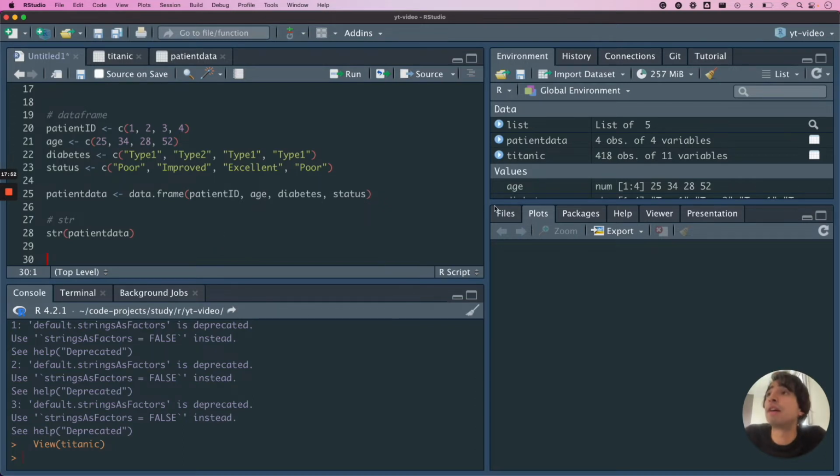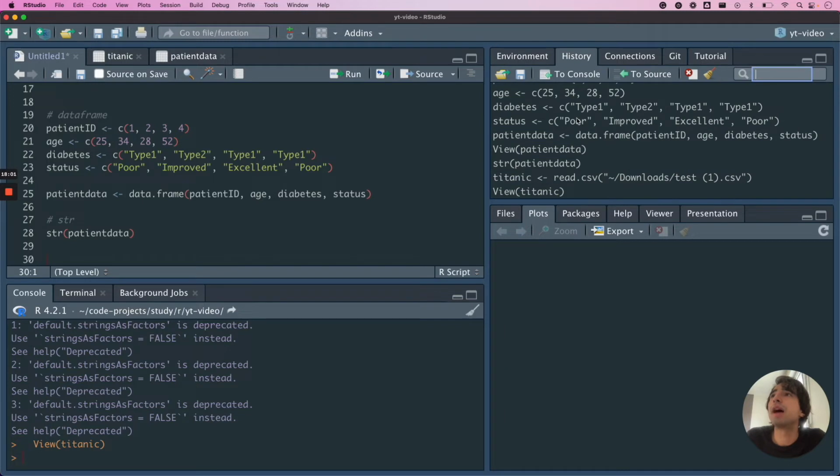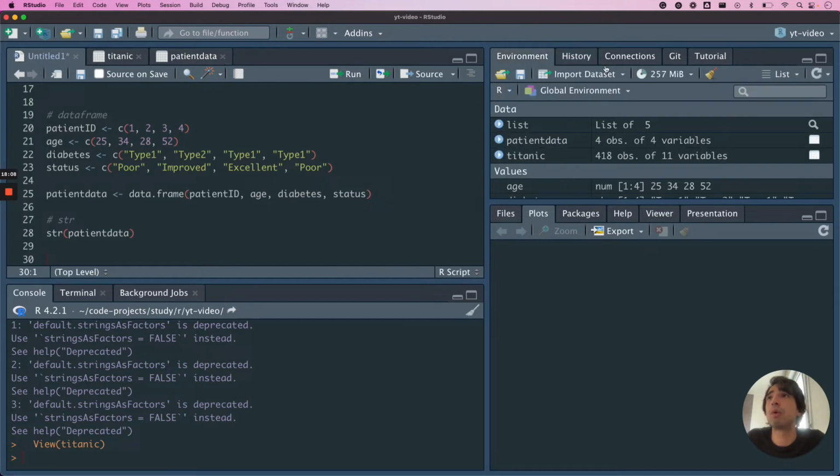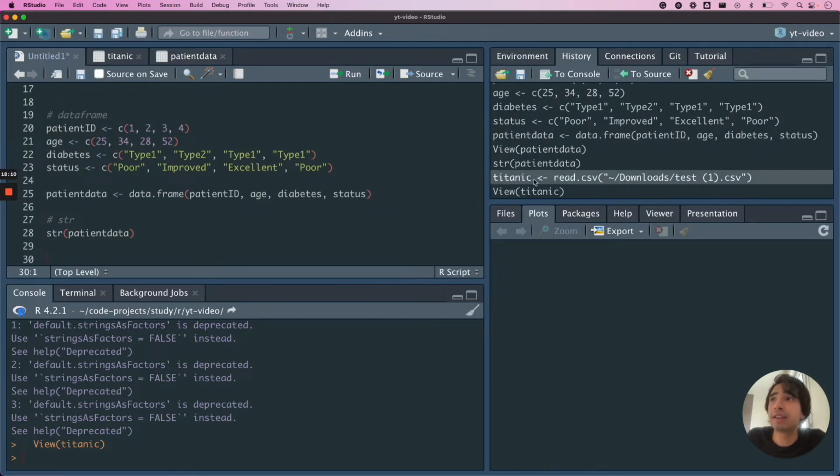Wait, I forgot to mention the other way to import the data. As you can see right here, if you come to history, we can see the function that was actually run by RStudio when we clicked on import dataset. And you can see that it's this one right here, read.csv. This is pretty much the function that you're going to be using if you're working in a local project and you have your dataset CSV file inside the same directory.